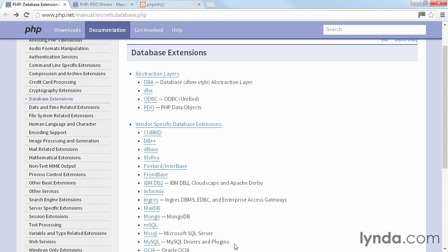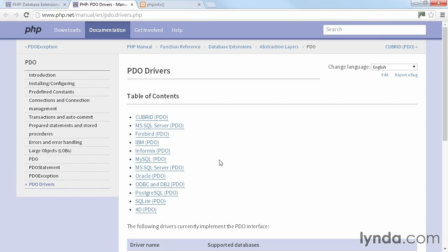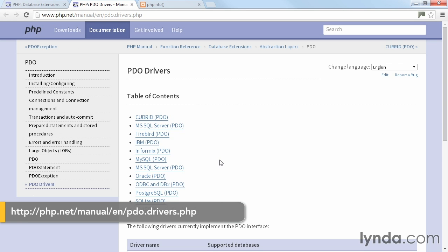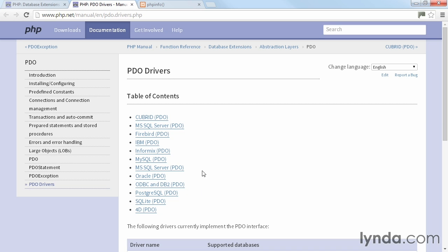Let's take a look at the list of PDO drivers and the databases they support. They include all the most important databases, including Microsoft SQL Server, PostgreSQL, and MySQL. However, it's important to realize that the drivers need to be installed separately in PHP. Although PDO is installed by default, the drivers available on individual servers depend on how the server has been configured. You need to run phpinfo on your server to check which drivers are installed.